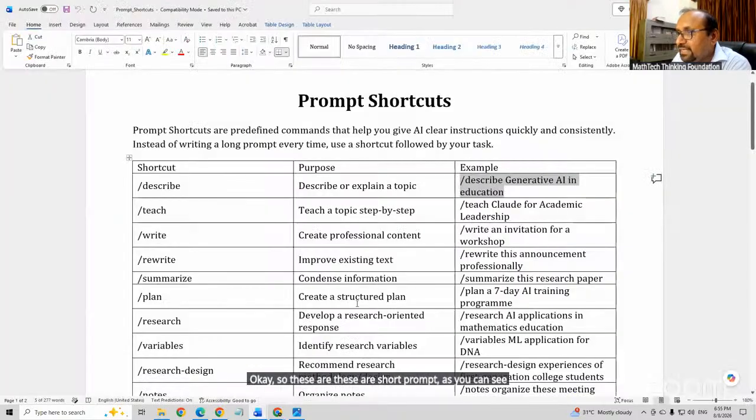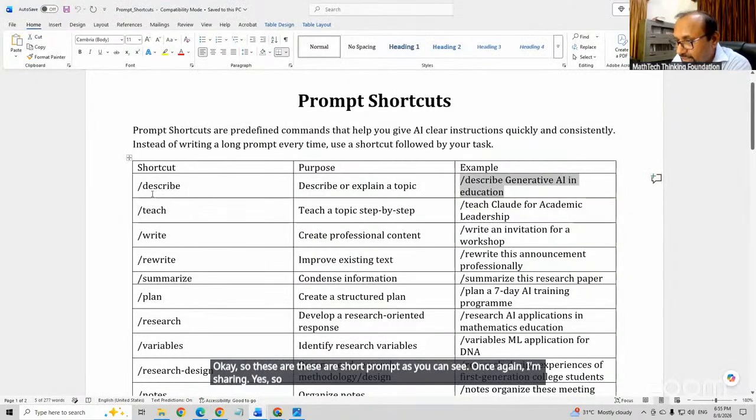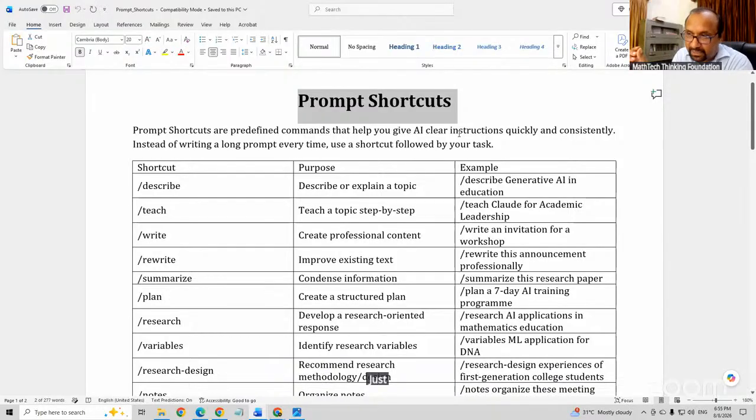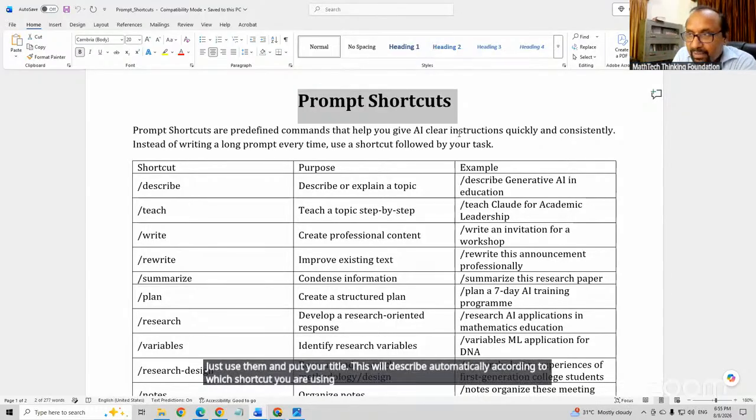Once again, I am sharing. Yes, so these are the shortcuts, and the title here is prompt shortcut. We are not required to give a long prompt. We just have the short prompt, a shortcut for the prompt. Just use them and put your title. This will describe automatically according to which shortcut you are using.